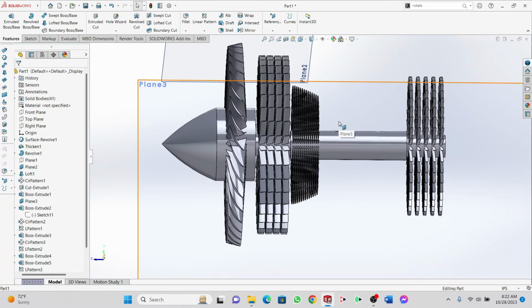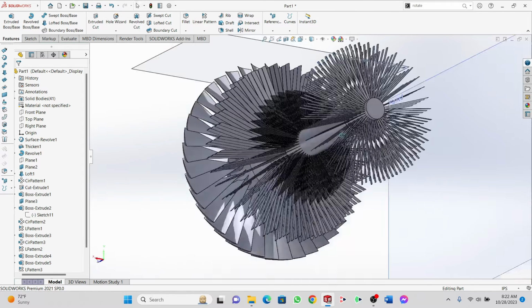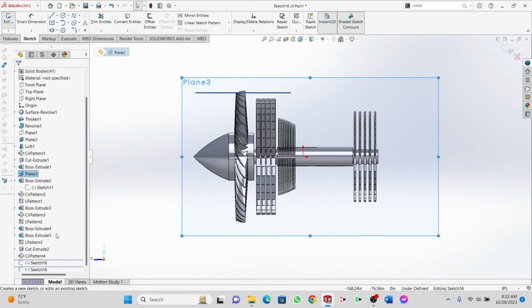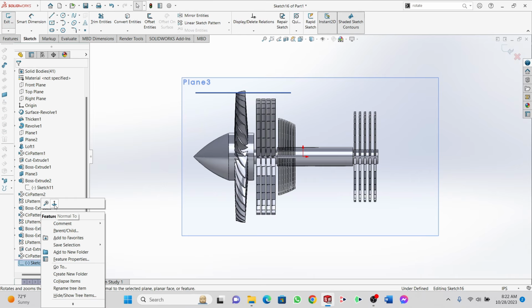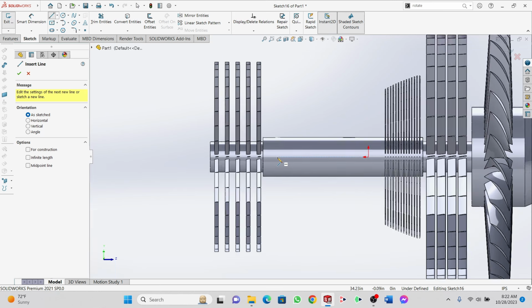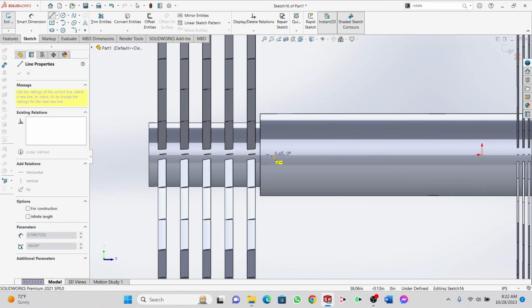Okay, now we will make the last part of the N2 shaft, which is the high pressure turbine. Again, sketch on this plane 3, select normal to, make an airfoil. Here our chord length will be 4 inches.